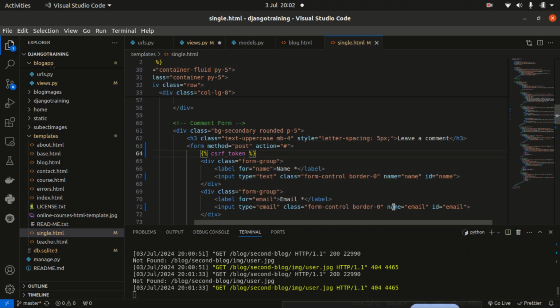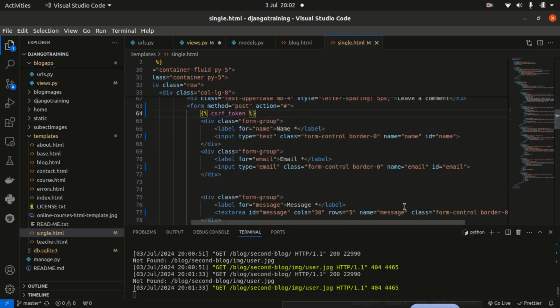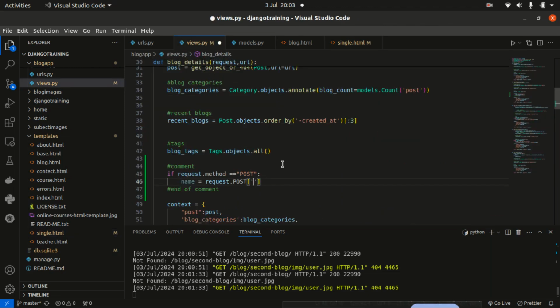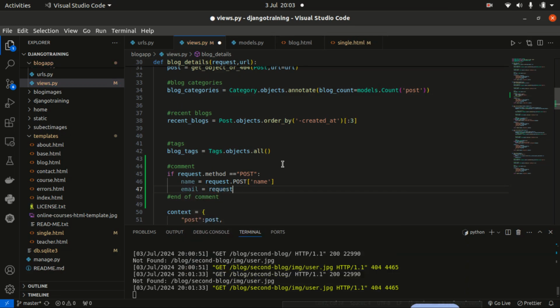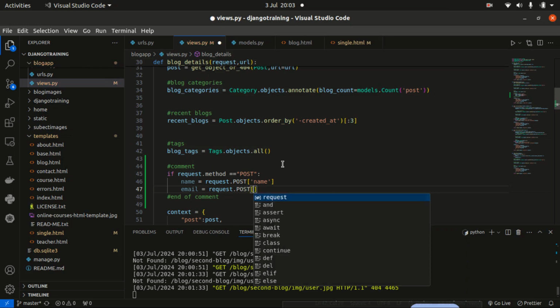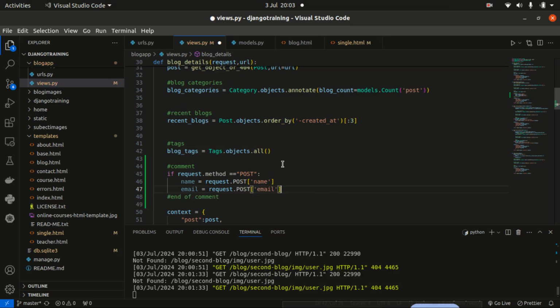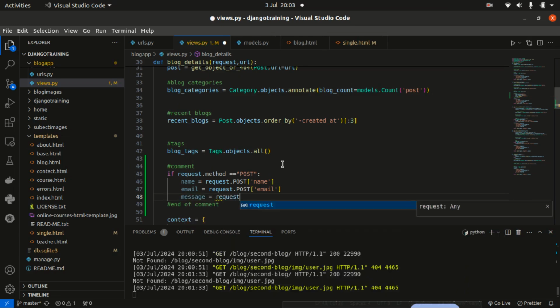So for this one, its name is email. For this one, its name is message. So for name, we just have to fetch that. All right, the next thing is the email. For the email we will have request.POST, then we pass in the email. Then the next thing is the message, and in here we pass in the message.